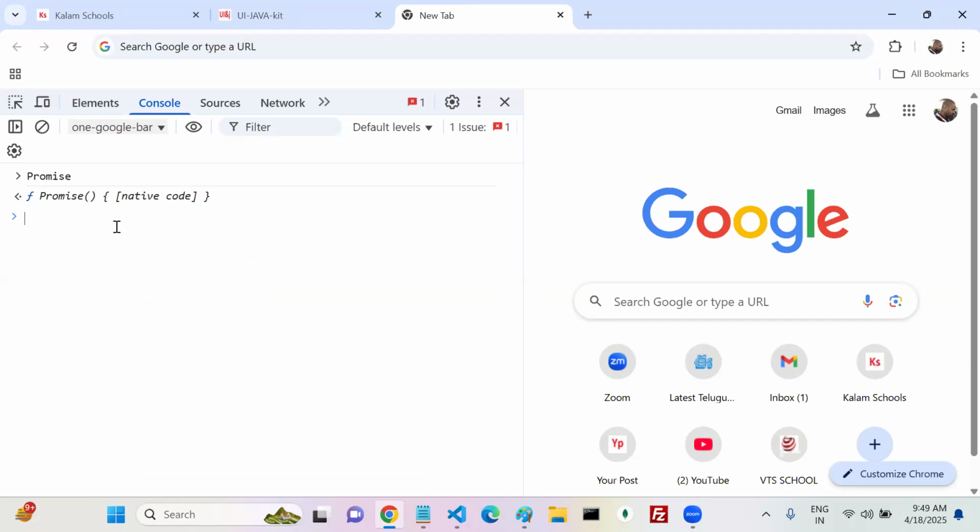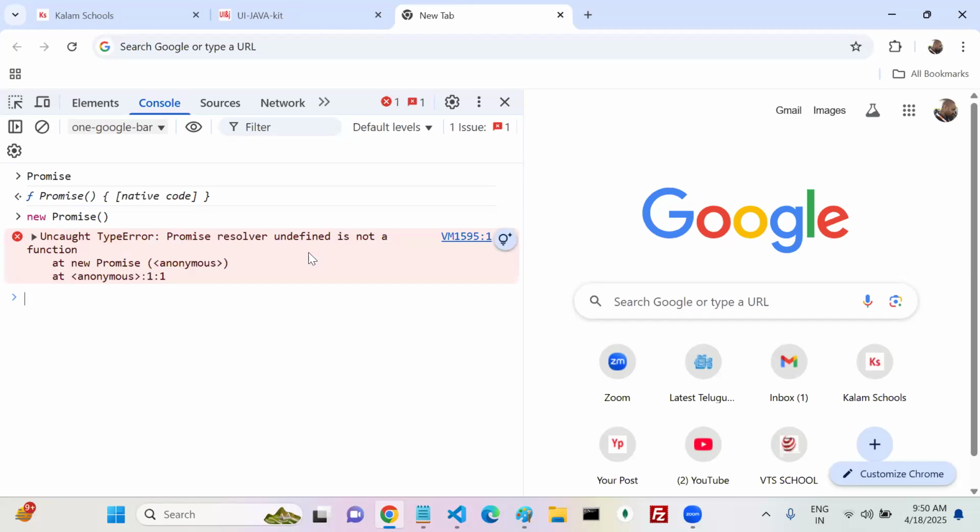Promise starts with a capital P. Promise is a class, a functional class. In your hand, one class is there. What can you do with that class? We have to create an object and use the properties. Okay, create an object. So I created an object, and whenever I create an object, I got an error. What is this error? By seeing this error, you can understand.